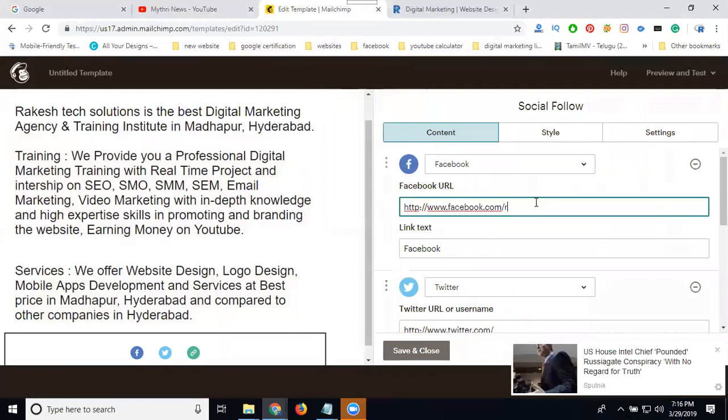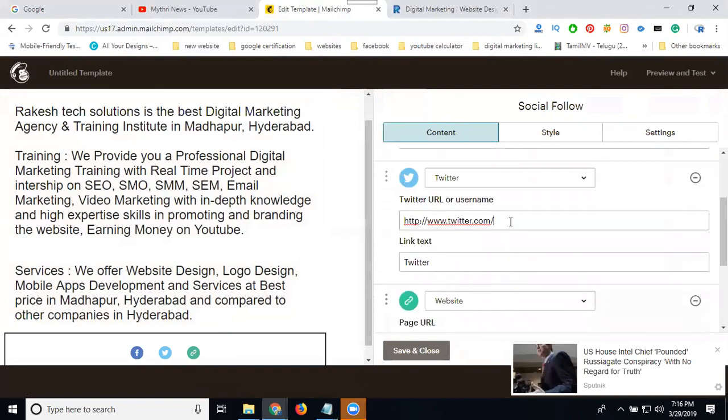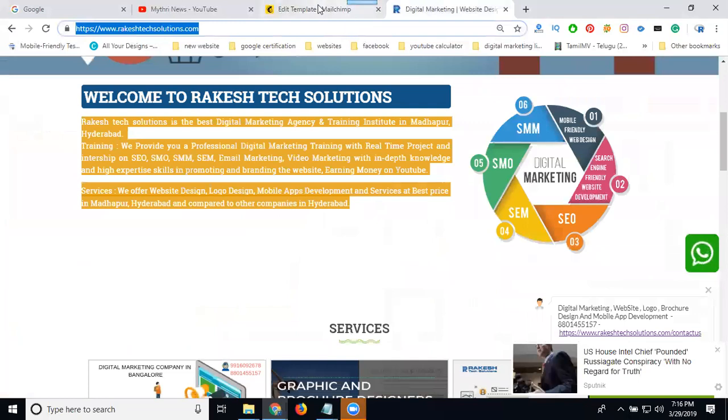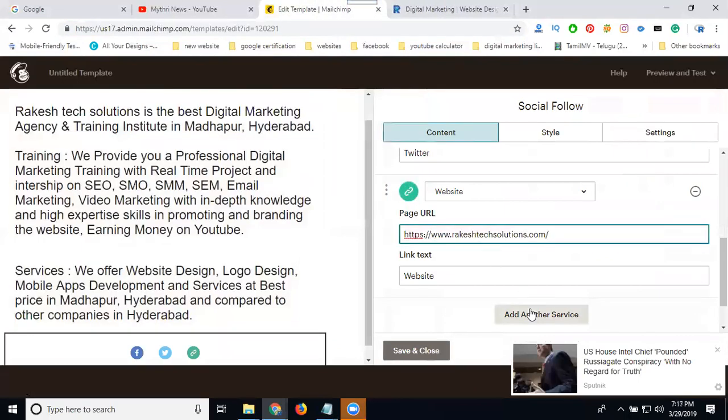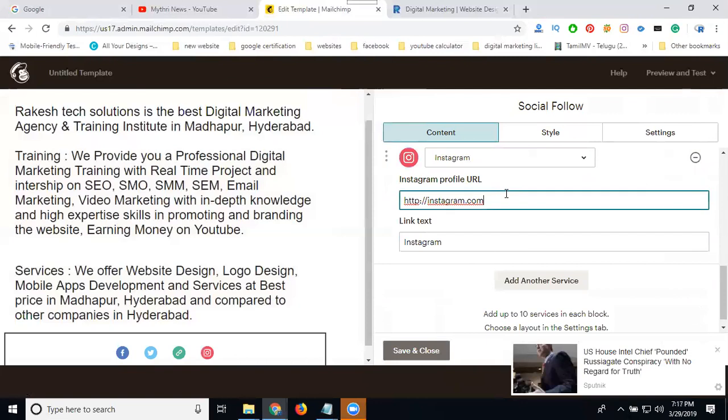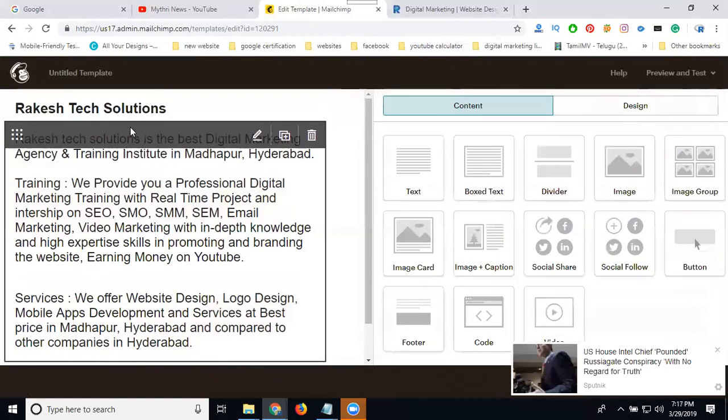First of all, social icons. Add your website based on requirement. You can use Facebook, Twitter, LinkedIn, YouTube, Pinterest, Google Plus, Tumblr, and Instagram also. First the welcome message, next your information.